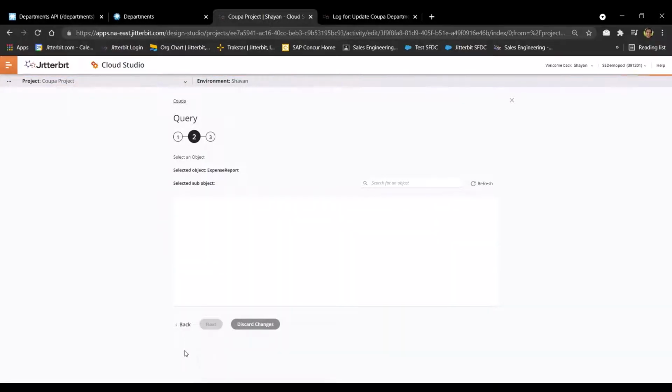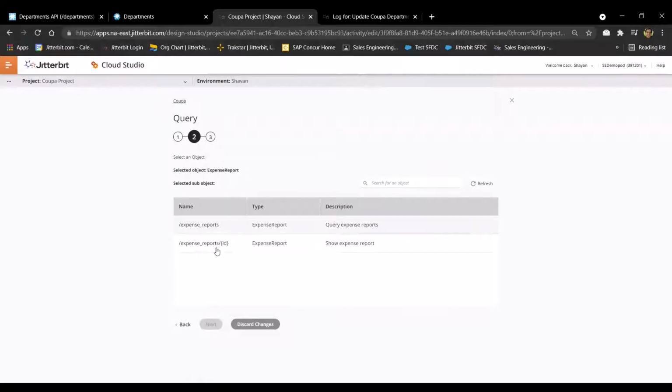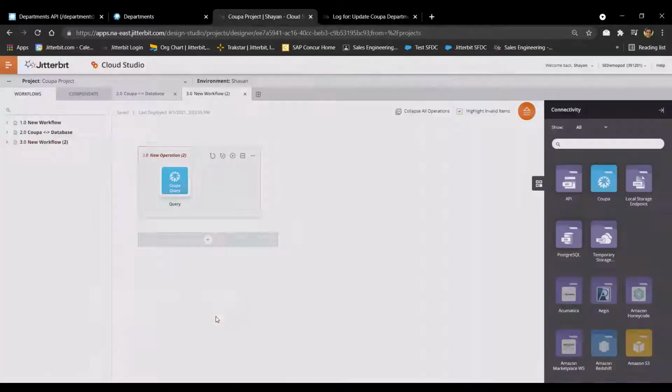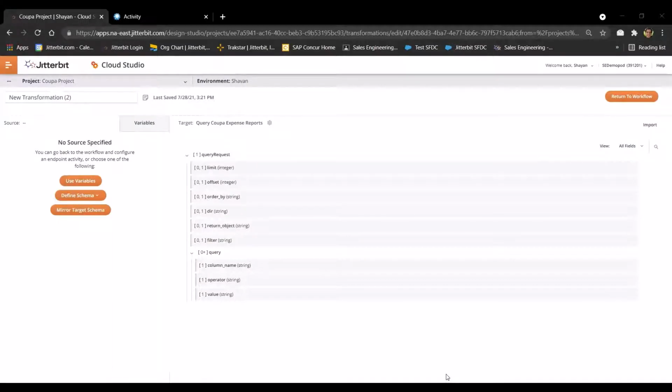I'll type in the search bar to filter it down, and I'll select expense reports. Then on the next step, I can choose the sub-object. In this case, I'll be querying all expense reports rather than filtering by a specific ID. And it'll give me the schema for the request and response. Then once we build out the project a little more, I can start feeding in some data for the request.